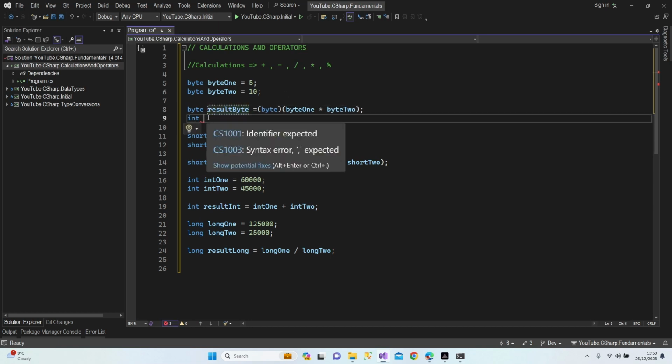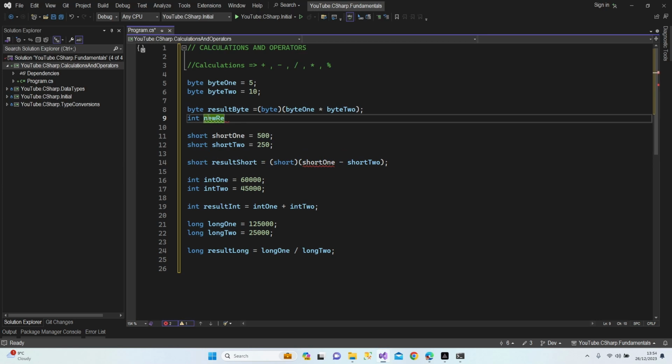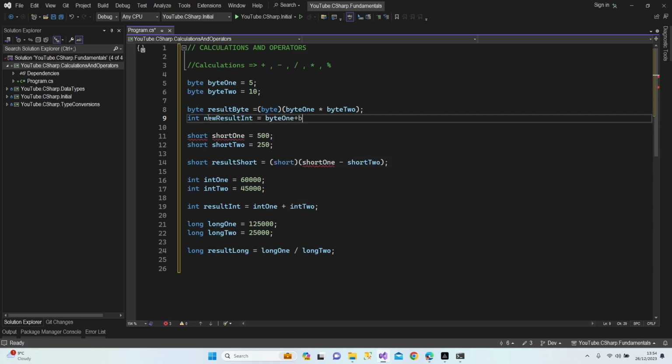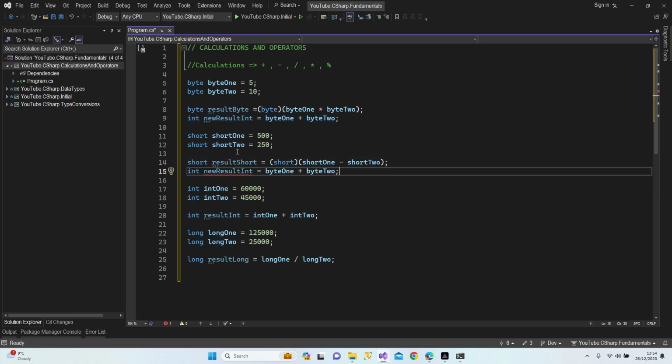byte. Okay, new result int, and byte 1 plus byte 2. So it means you make an addition of these two numbers and assign it to the integer, same as short guys. Short 1, short 2, new result int 2.